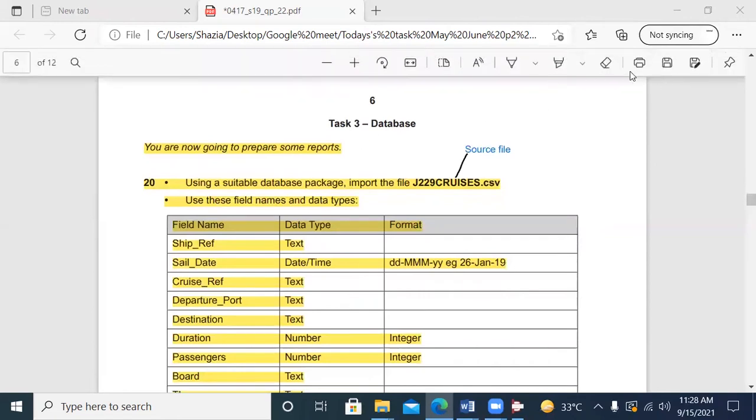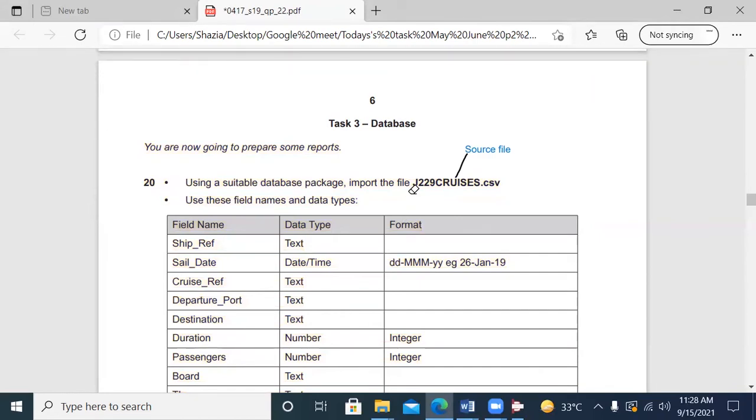Task number 3 is about database. The application we are using is MS Access. In other words, the module name is data manipulation. So the examiner creates a scenario for us and we have to solve it step by step. We are now going to prepare some reports.